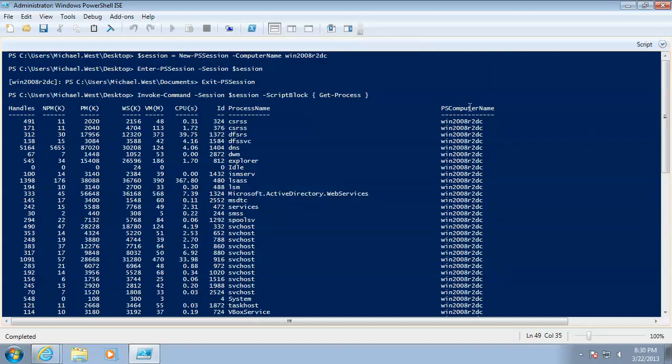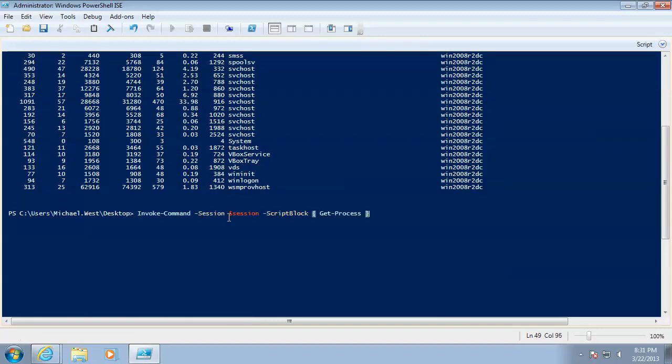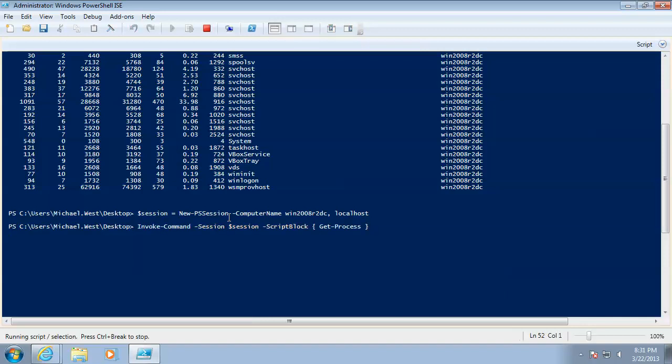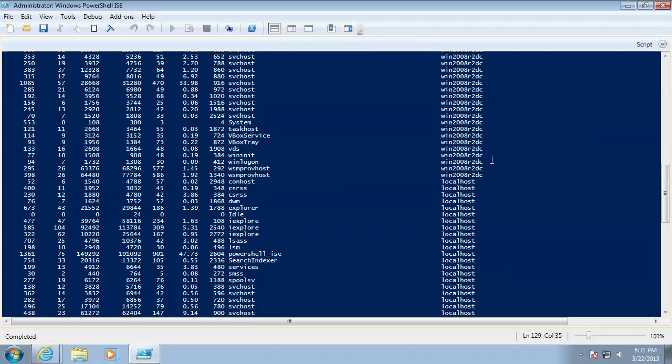I'll get an automatic property added to the result set. It's the computer name. So if I had more than one, and you know what, I'm going to go ahead and add the local server, the local device, to this session. So I'm just going to go ahead and replace the session variable, and see, yep. So now you should see the localhost listed.